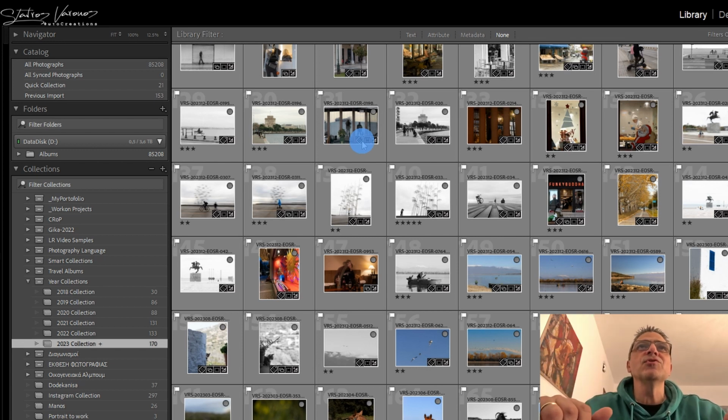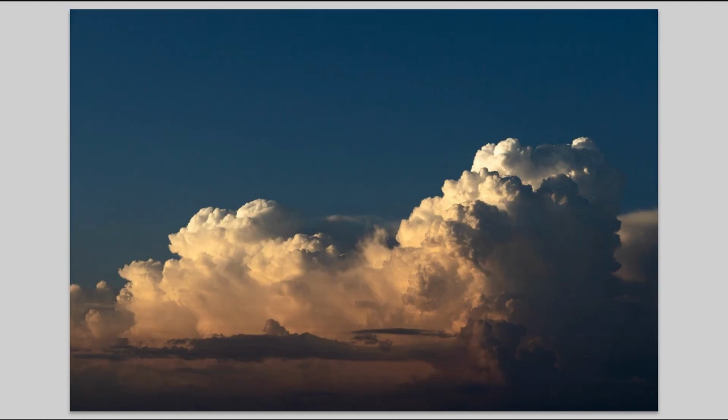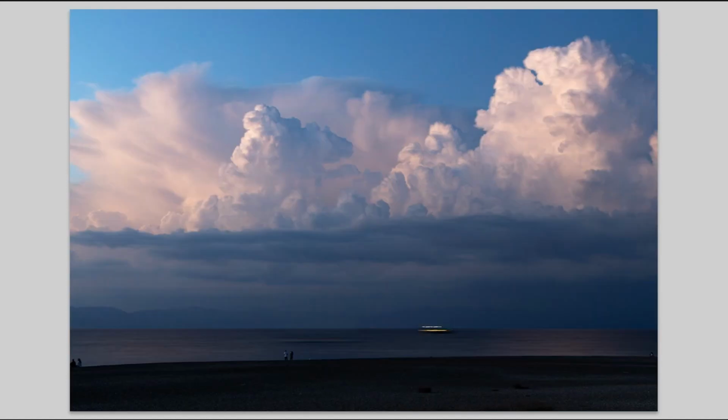So let's see some photos now. These cloud formations were shot from the aquarium here in Rhodes. Very nice view. Thunder was coming in. I had the tripod on, and it was a very interesting set.